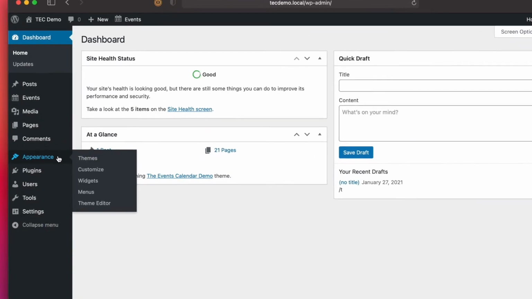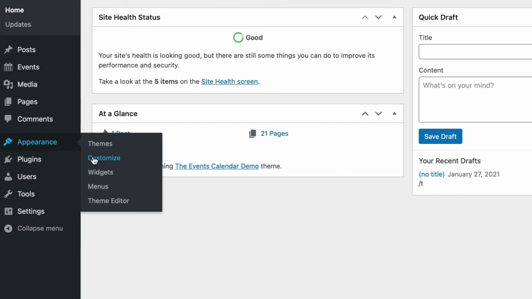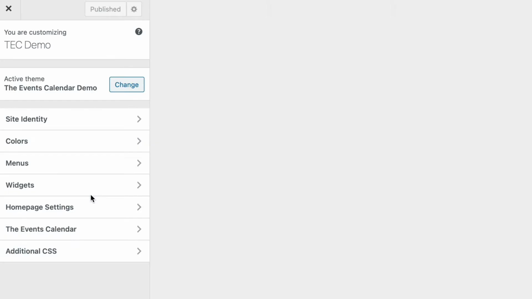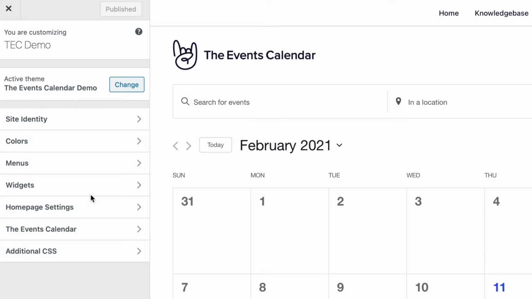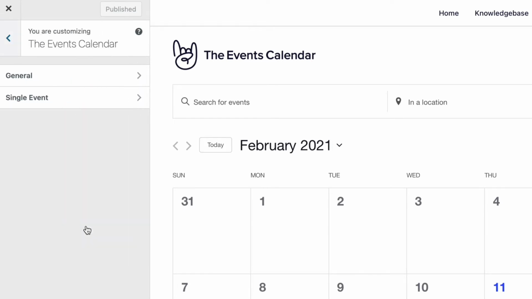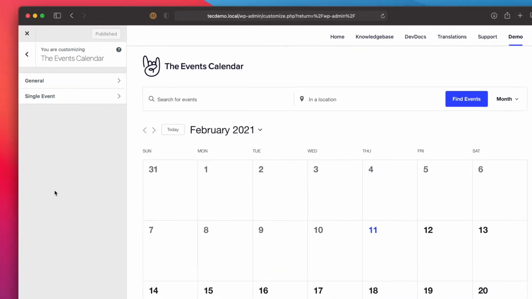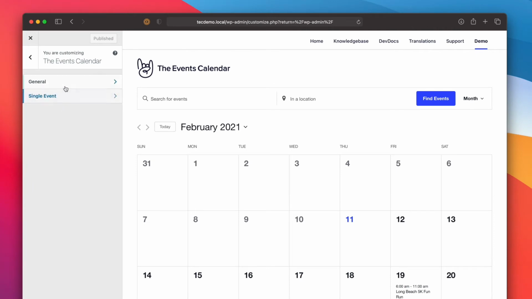The WordPress customizer is a convenient way to adjust the look and feel of your website, like the colors, without touching code. The Events Calendar supports the WordPress customizer, offering a few ways to adjust the look and feel of the calendar. The general settings adjust styles globally across the calendar.